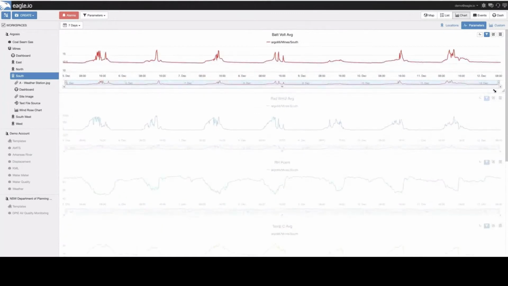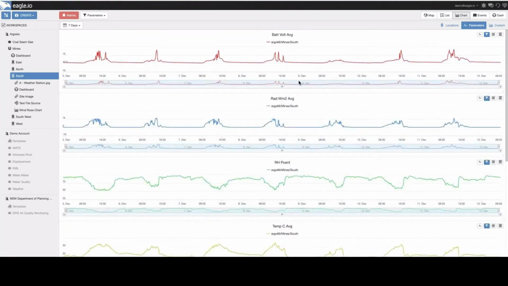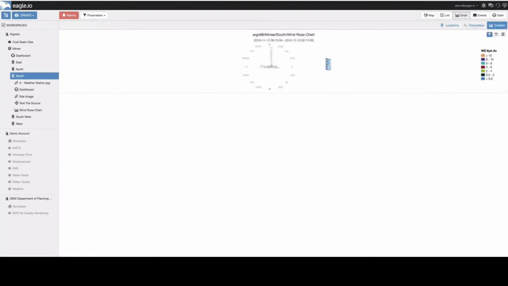We also support in eagle.io the ability to create custom charts, and we'll have a look at a couple of these now too. So we can focus on our custom charts here. We have one configured up. It is a wind rose, and we'll be building one of these very, very shortly.